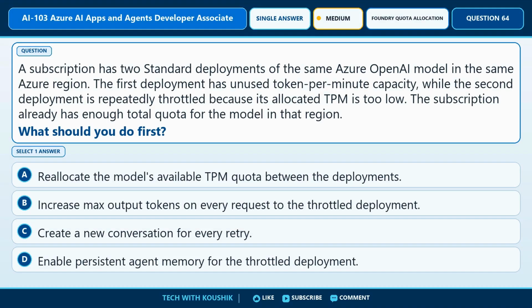Consider this scenario. A subscription has 2 standard deployments of the same Azure OpenAI model in the same Azure region. The first deployment has unused token per minute capacity, while the second deployment is repeatedly throttled because its allocated TPM is too low. The subscription already has enough total quota for the model in that region. What should you do first?